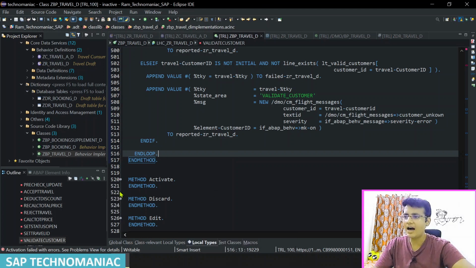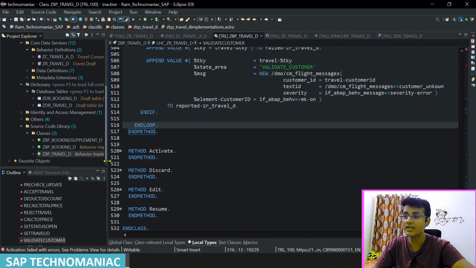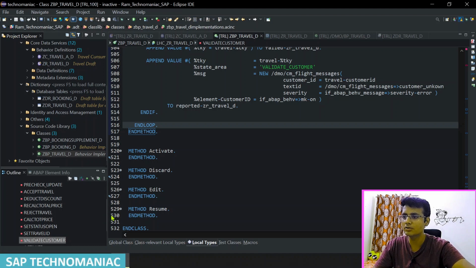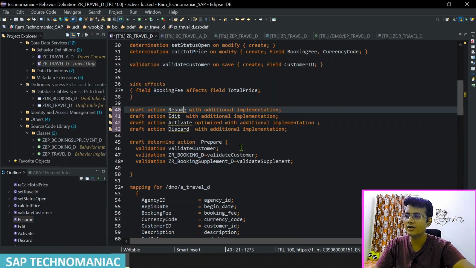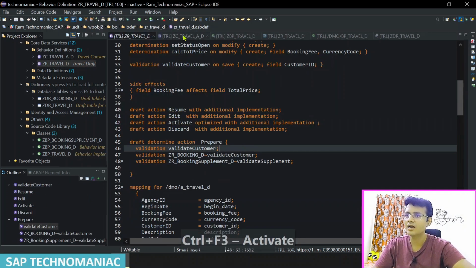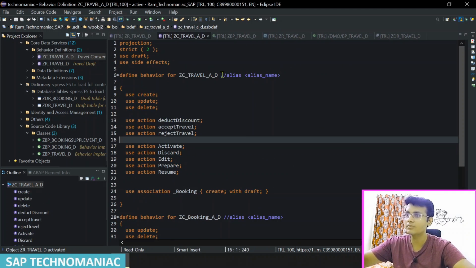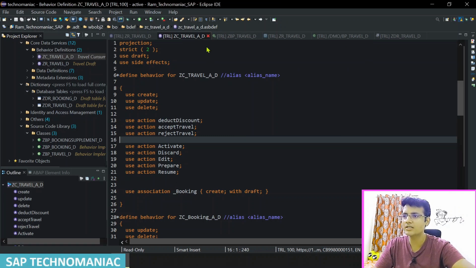I will put a breakpoint in each and every method which we have added, so we can see when it is triggering. Obviously, whenever the activate action triggers, after the activate action, the additional implementation will trigger. Then this additional method activate will trigger, and this method, and this method. Let me activate this also. Before that, I have to activate the behavior definition with Control+F3, and then I can activate this as well. This is not required anyway; we are using the action, so those additional implementations will work.